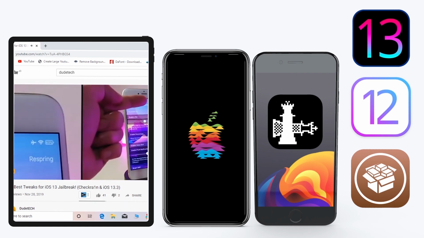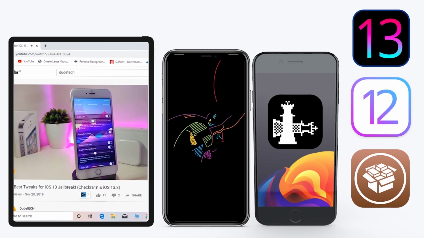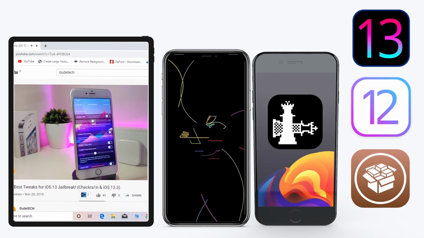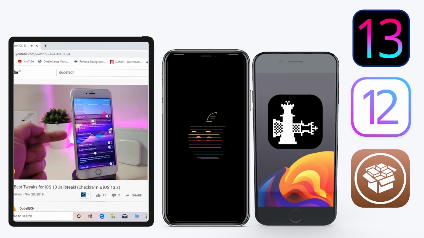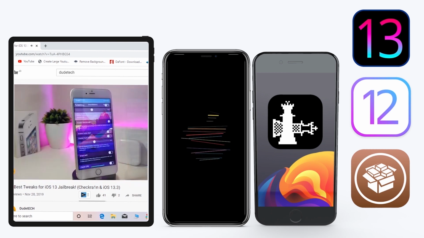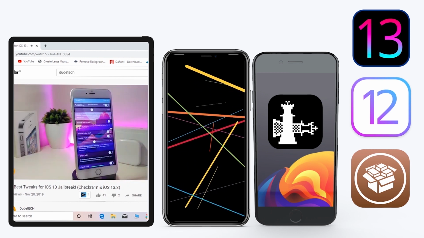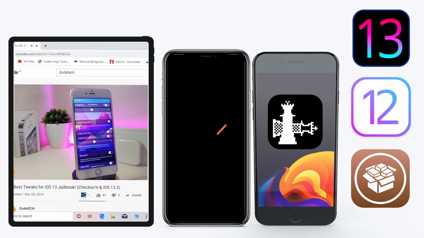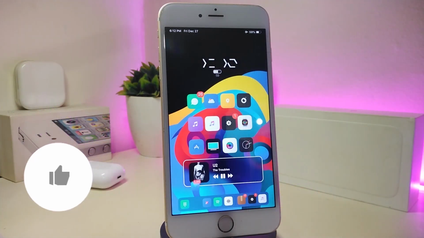For those who are already using the new Unc0ver jailbreak on iOS 13 up to 13.3, and for most people who are using the Checkra1n jailbreak starting from iOS 12.4 up to iOS 13.3.1, here are some top new jailbreak tweaks that I want to share with you guys.